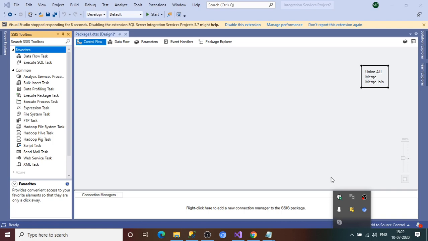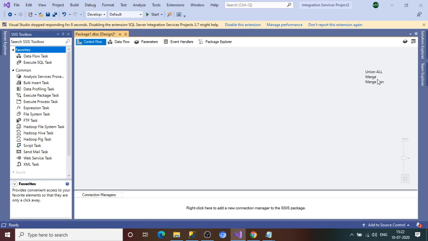So in today's session, we are going to cover three transformations. One is Union All, second is Merge, third is Merge Join transformation. All these three transformations look very similar in SSIS, but they have quite different meanings. That is why I decided to cover all three in one session. I will create a project and use these three transformations so that you get a clear and crisp idea of in which situation which transformation we need to use. So let's get started with the Union All transformation.